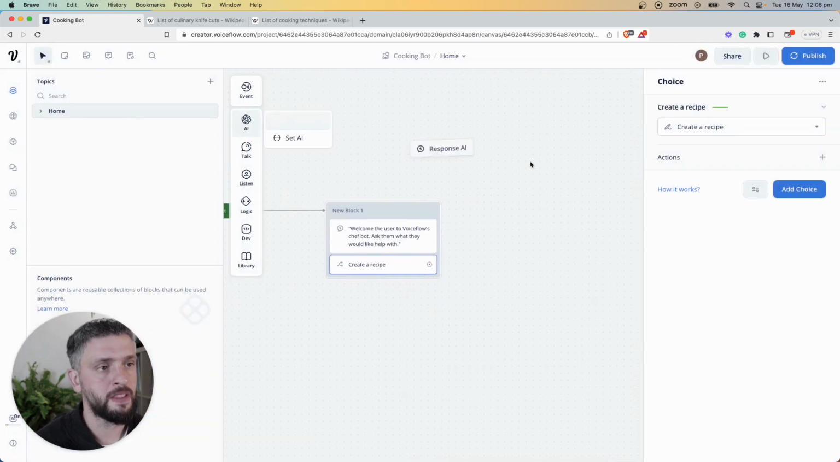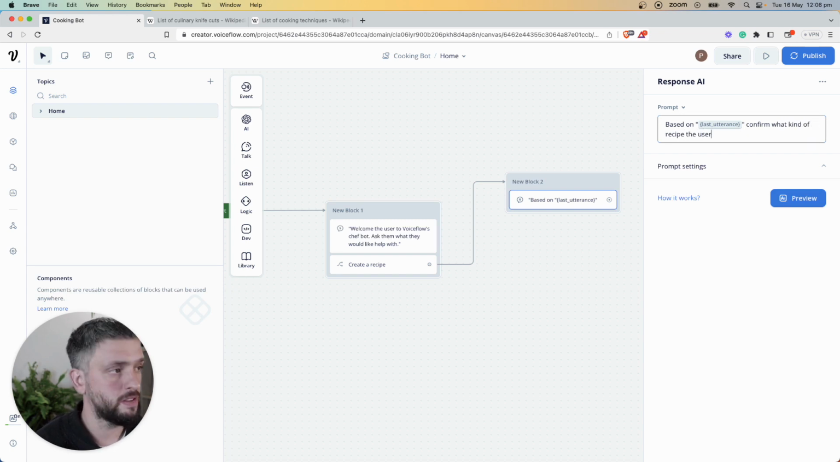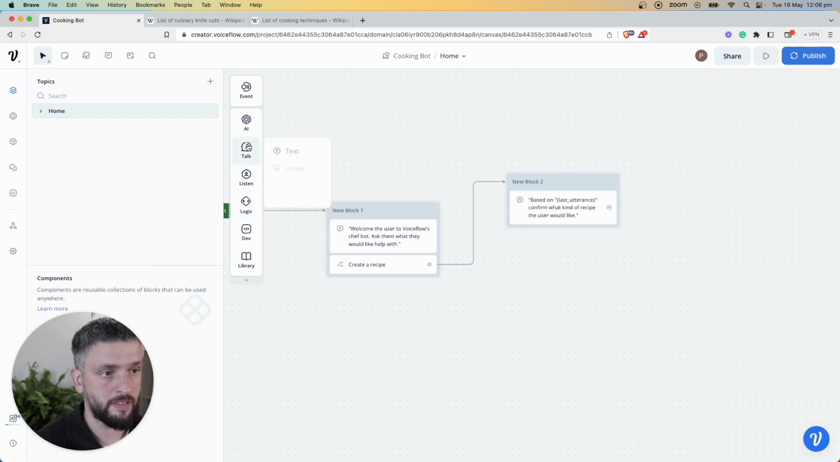So next up, what we are going to do is ask the customer what cuisine they'd like. So based on last utterance, confirm what kind of recipe the user would like. Okay, then now what we're going to do is use the capture. Where are you? Capture.